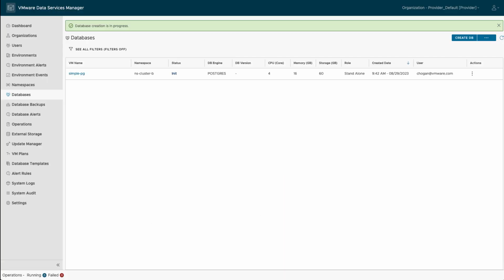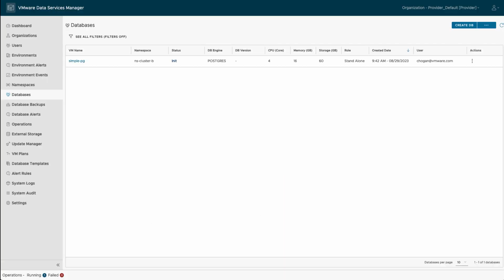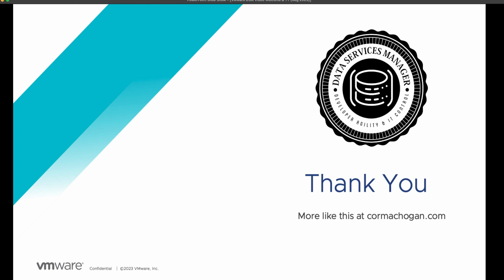And I won't keep you hanging around to see this database build, but hopefully this has given you a good idea of what's involved in setting up a consolidated VMware Data Services version 1.5.